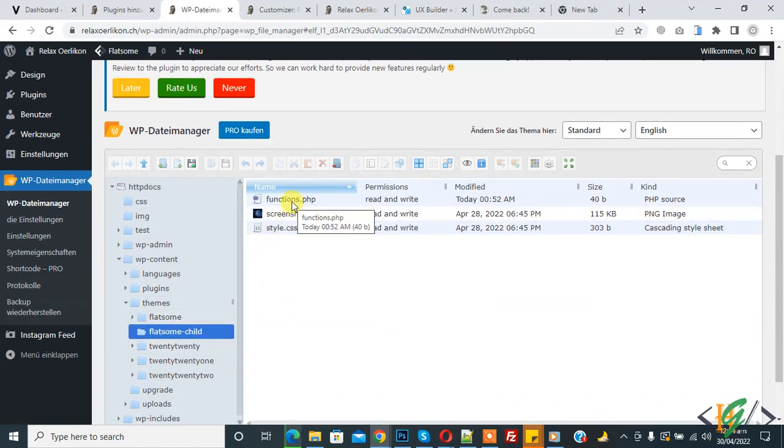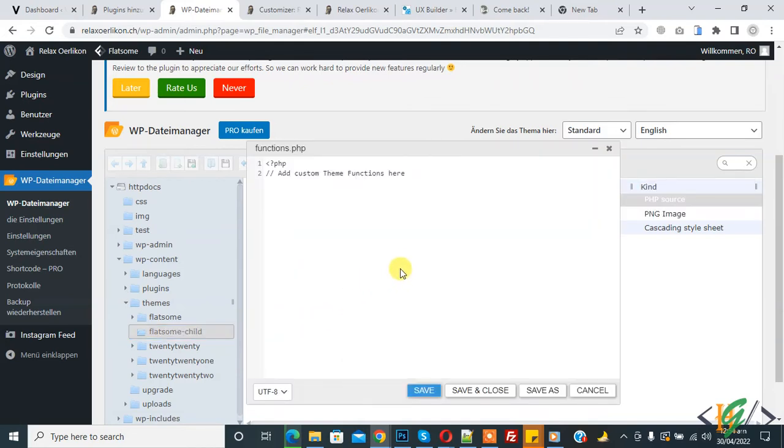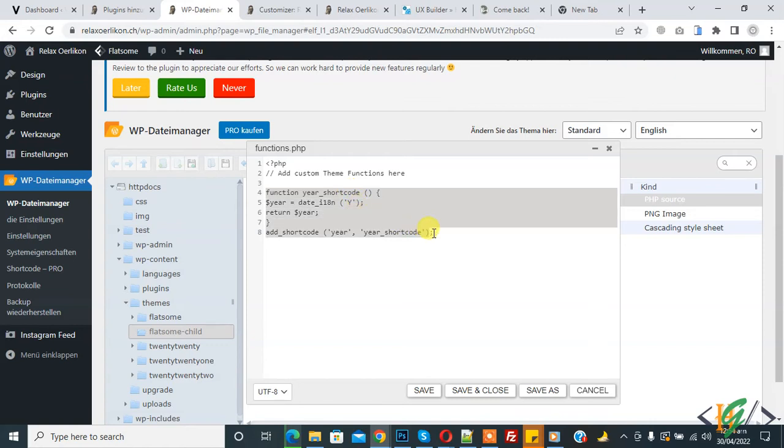This is the functions.php file of the theme. Right click on it and click on Code Editor. We will paste the code here, and you will find that code in the video description. This is the code for the current year: function year, shortcode, date, year, and add shortcode. Then click on Save.